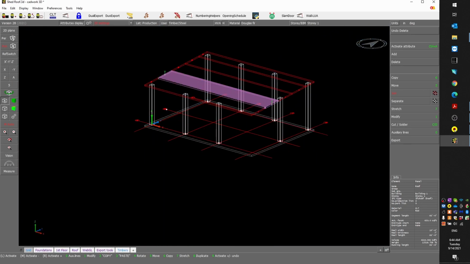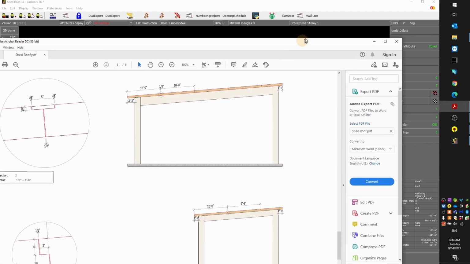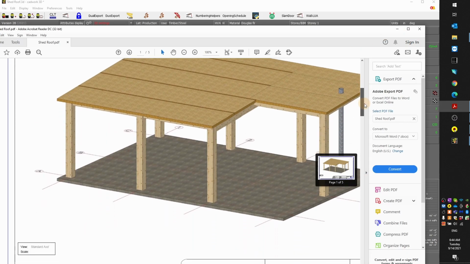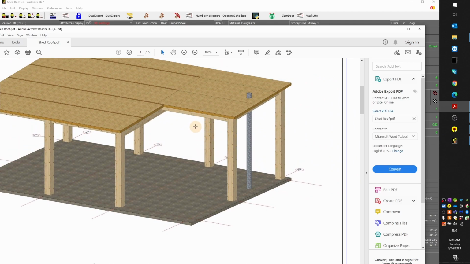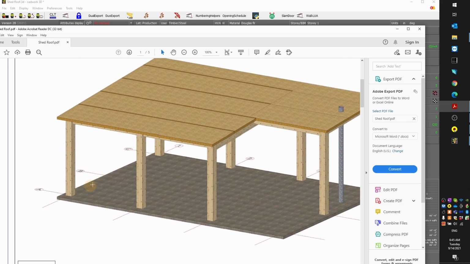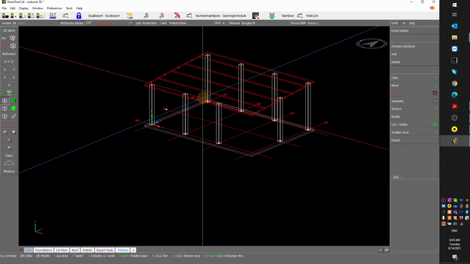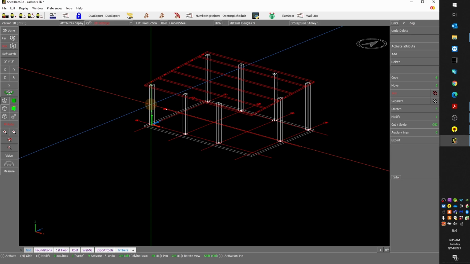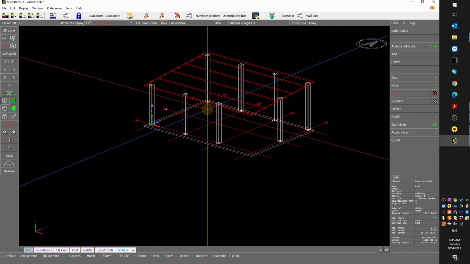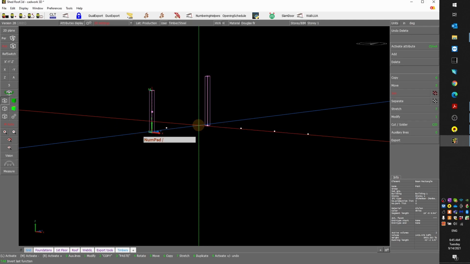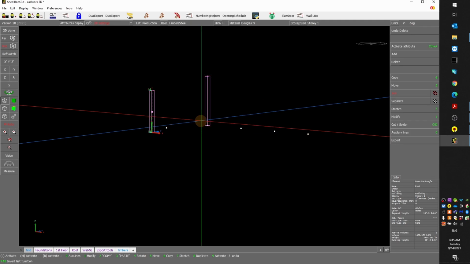So if I go back to my model here, and go back to the very top of my PDF document, we do not have a post or column in the middle here. So that's the reason why I deleted it. Okay, so let's add some girts. So I'm going to concentrate on these. So left click, and the girts are actually 8 by 30.